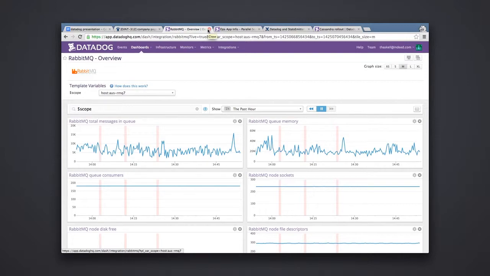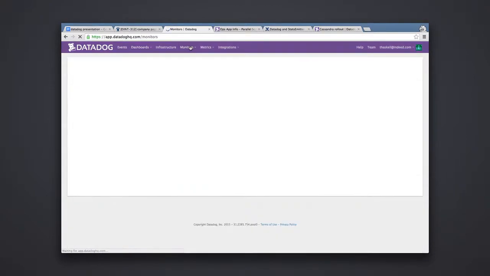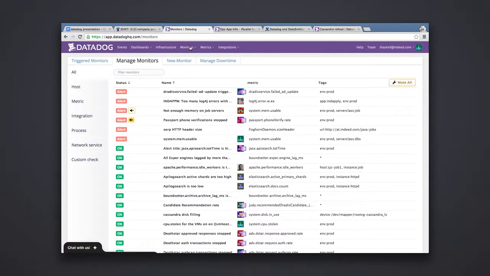Anyone else? Is there any way for me to get an email based on my metrics or an alert? It's an interesting question, yeah. So there's also this whole suite of monitoring stuff in here, which is a good point.